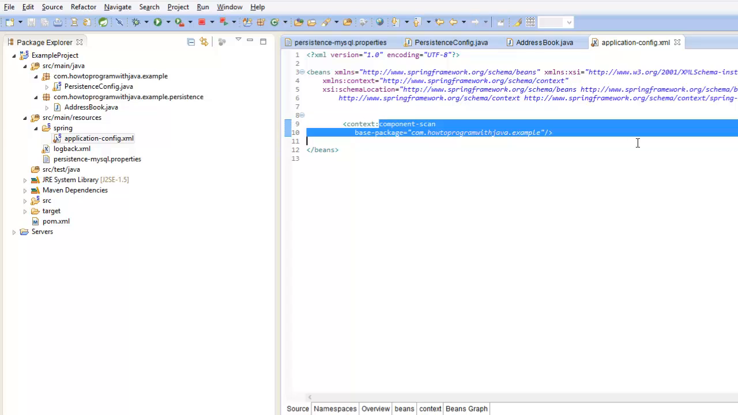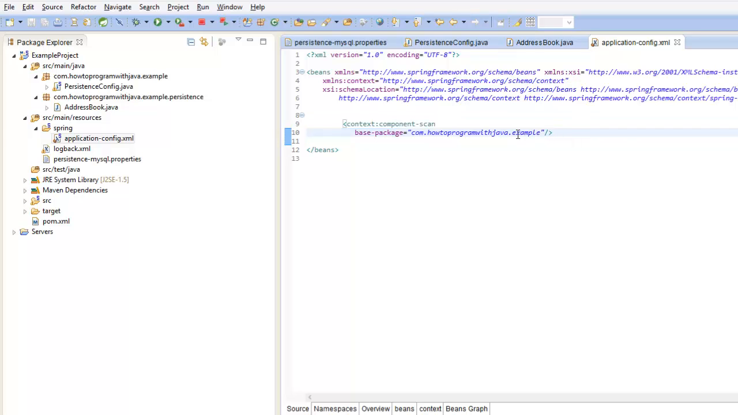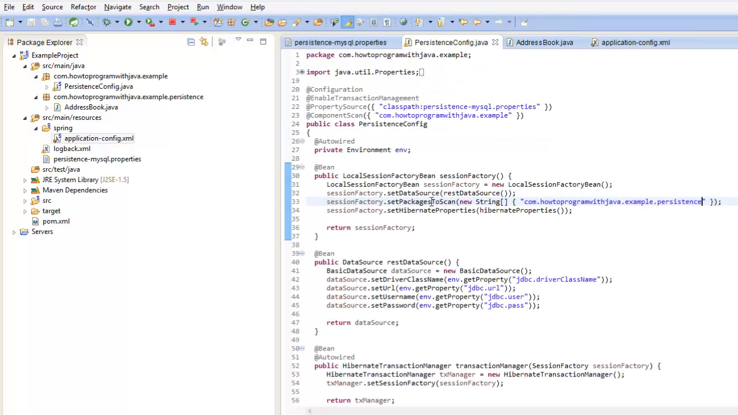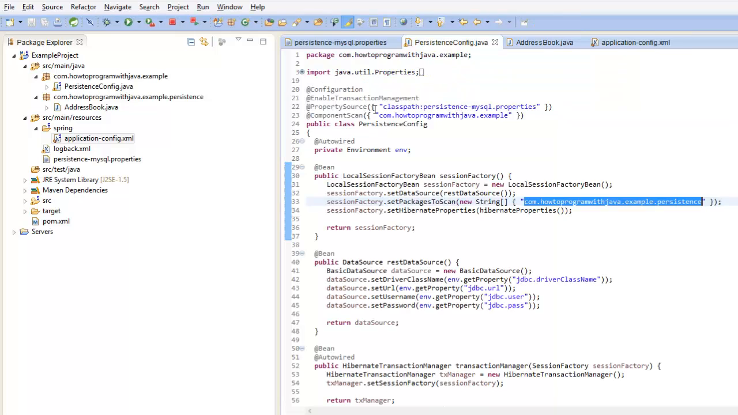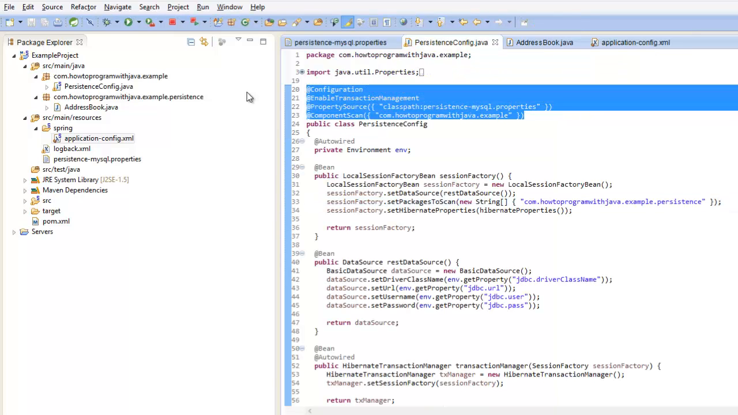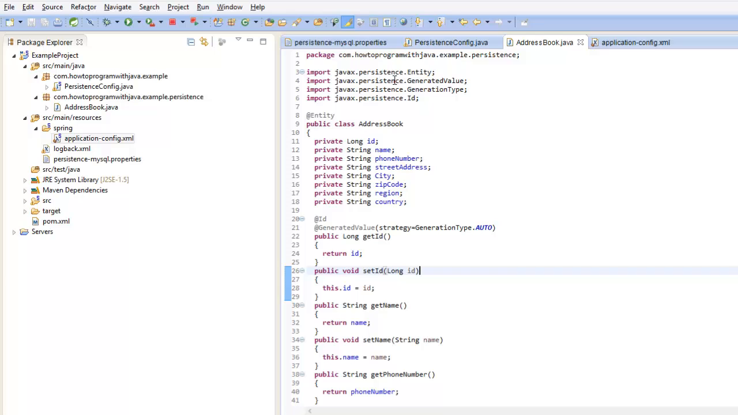So the first thing we do here is enable it, so we uncomment it here. We add the context component scan. And we need to make sure that we modify our persistence config file to update it with the proper packages to scan as well. Okay, because without this context component scan enabled, it's going to ignore all of our annotations, regardless of which object we're actually looking at.